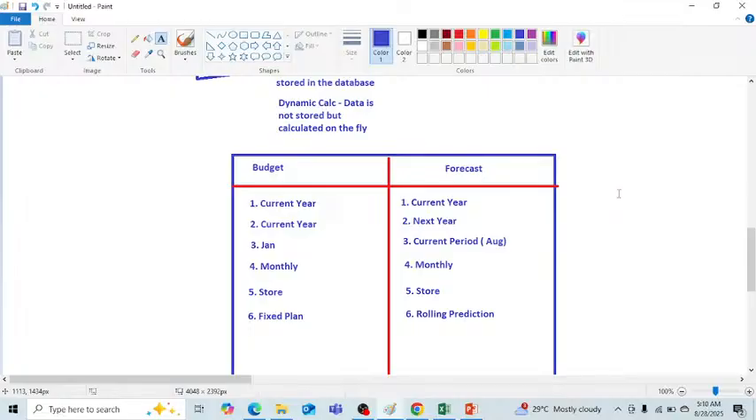As I have mentioned, it depends upon company to company. It varies from organization to organization, how it differs and what kind of start period they are taking. So for the forecast they have taken the current period as well as the first month.